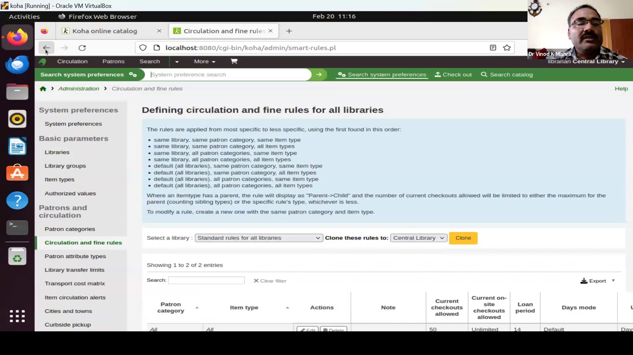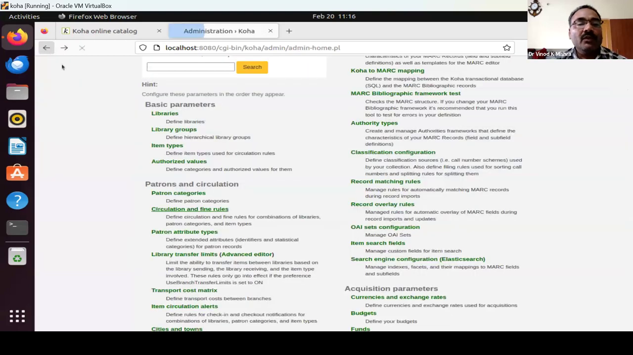Whenever you are just beginning, starting the Koha software, you have to start from the system administration. The first thing is the basic parameters. You have to define your library here. So from the libraries, options are there.